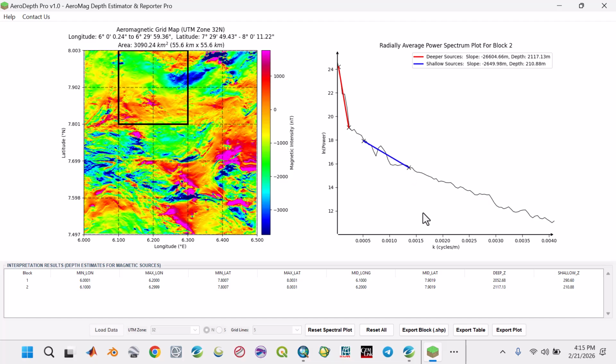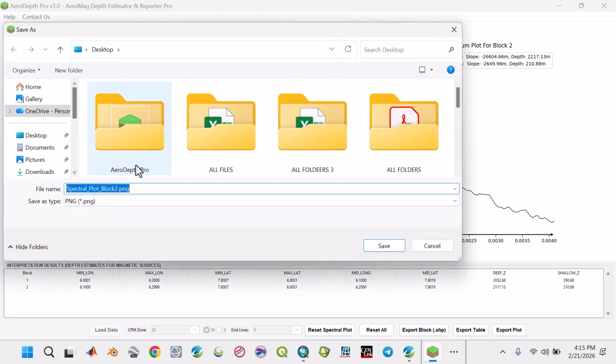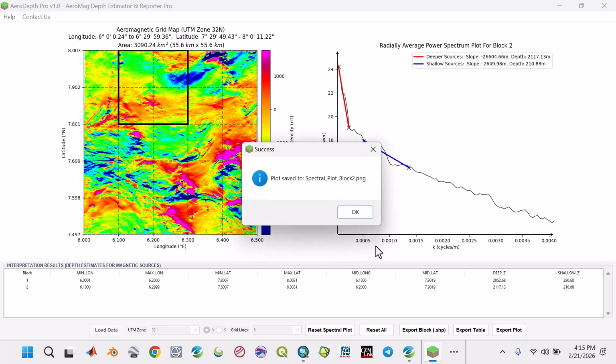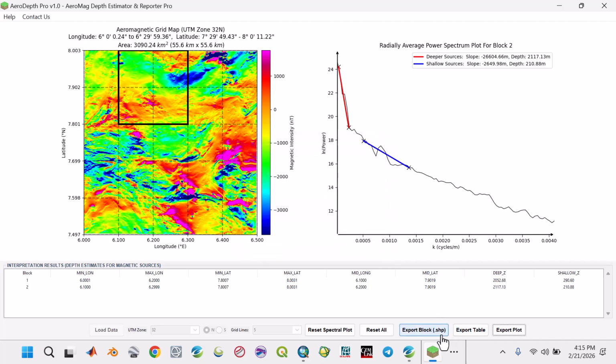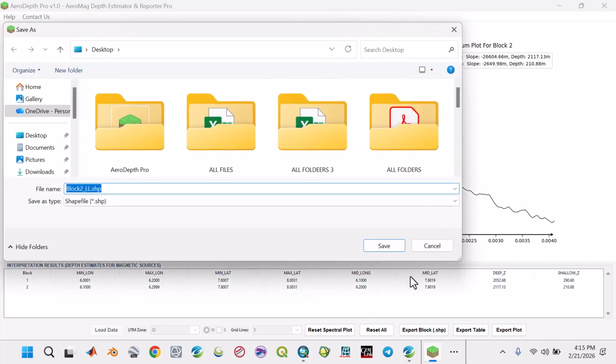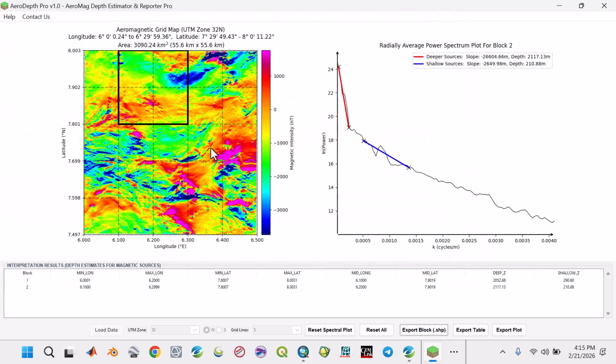So this is what we have. You see it? So we have the second one. Now the depth is this, and this is what we have. So the same thing. We export to the desktop. Save. Then we take this one and export also, the same thing. But I'm not going to do it. So this is all the software work.